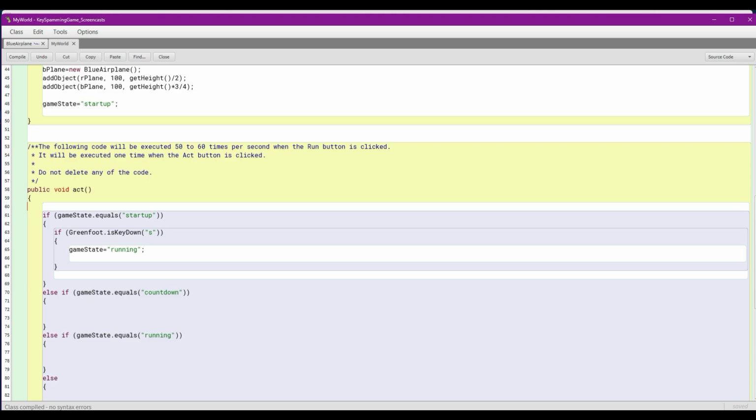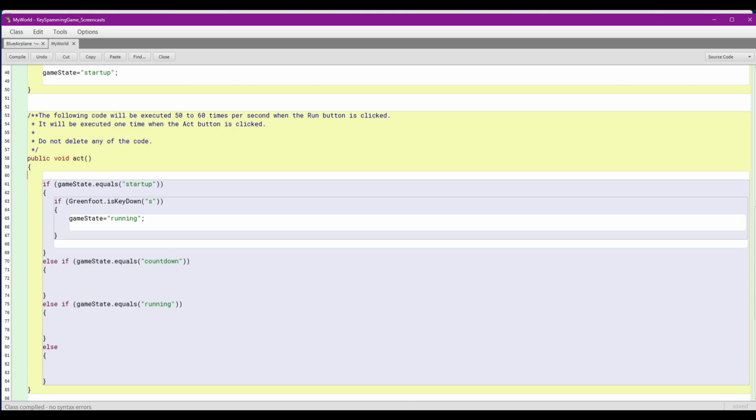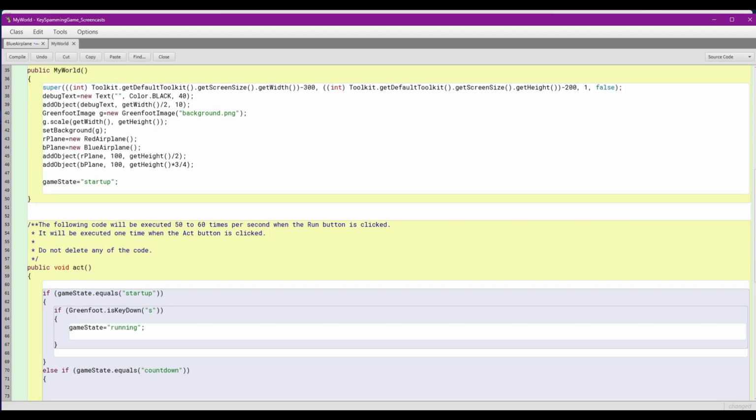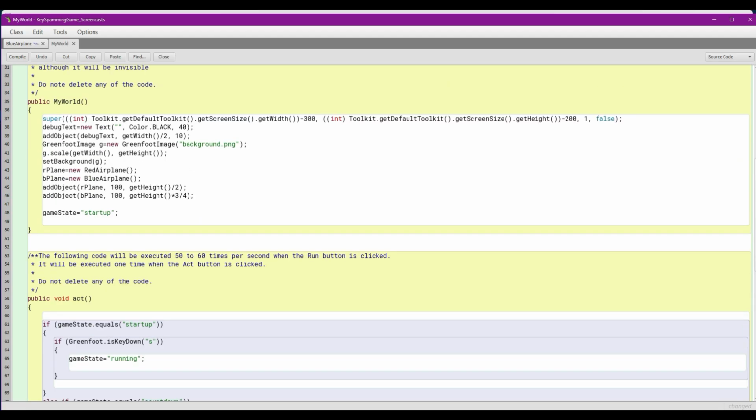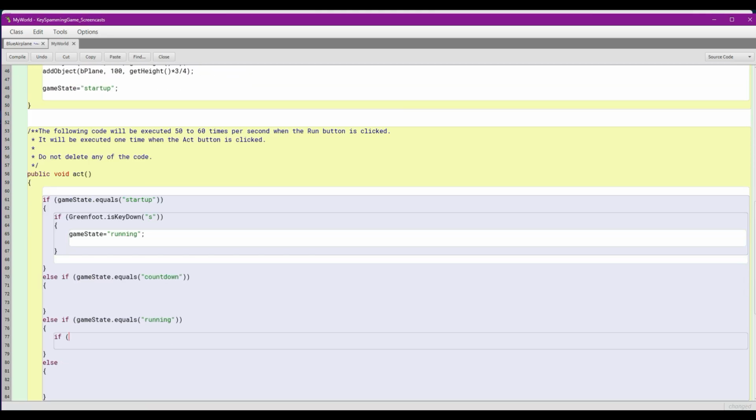So now I'm at the point where I need to stop the game, or stop a race I should say, when somebody has won. So I'm simply going to go into My World, into the act method, and check what the x coordinates are of R plane and B plane and see if they've reached, I'm going to say, 100 pixels from the right edge of the screen.